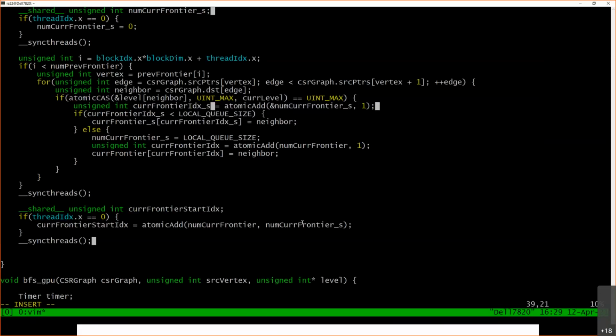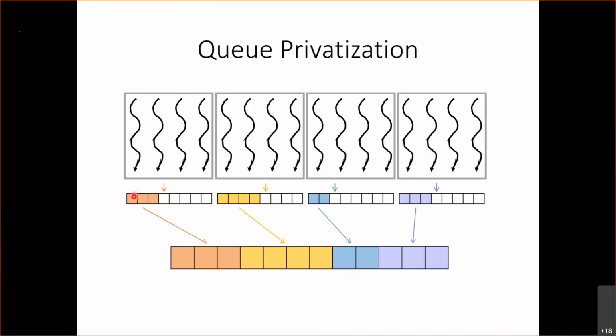So now I want to go and store all the elements in my local queue, starting at this index position over here. How do I do that? Well, I'm going to have thread 0 store element 0 at position currentFrontierStartIndex.